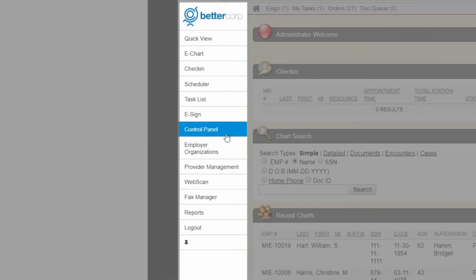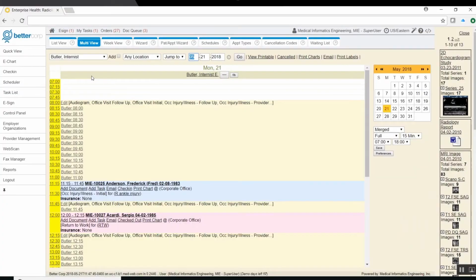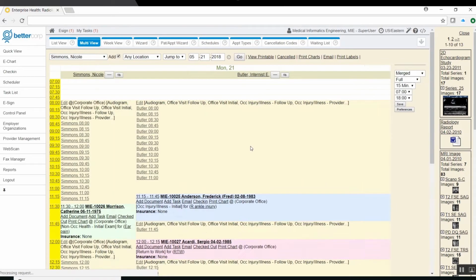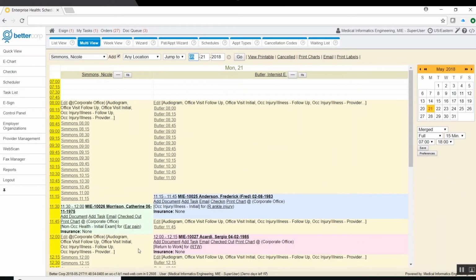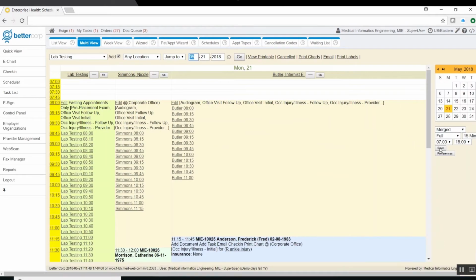Down the left side menu, these are all of the different modules of the system. The scheduler allows you to view the schedule for a specific provider, or you can view multiple provider schedules at once. You can continue adding as many different providers as you would like to view on the screen. And you can also save your preferences so the system will remember what order you would like to see the schedule.